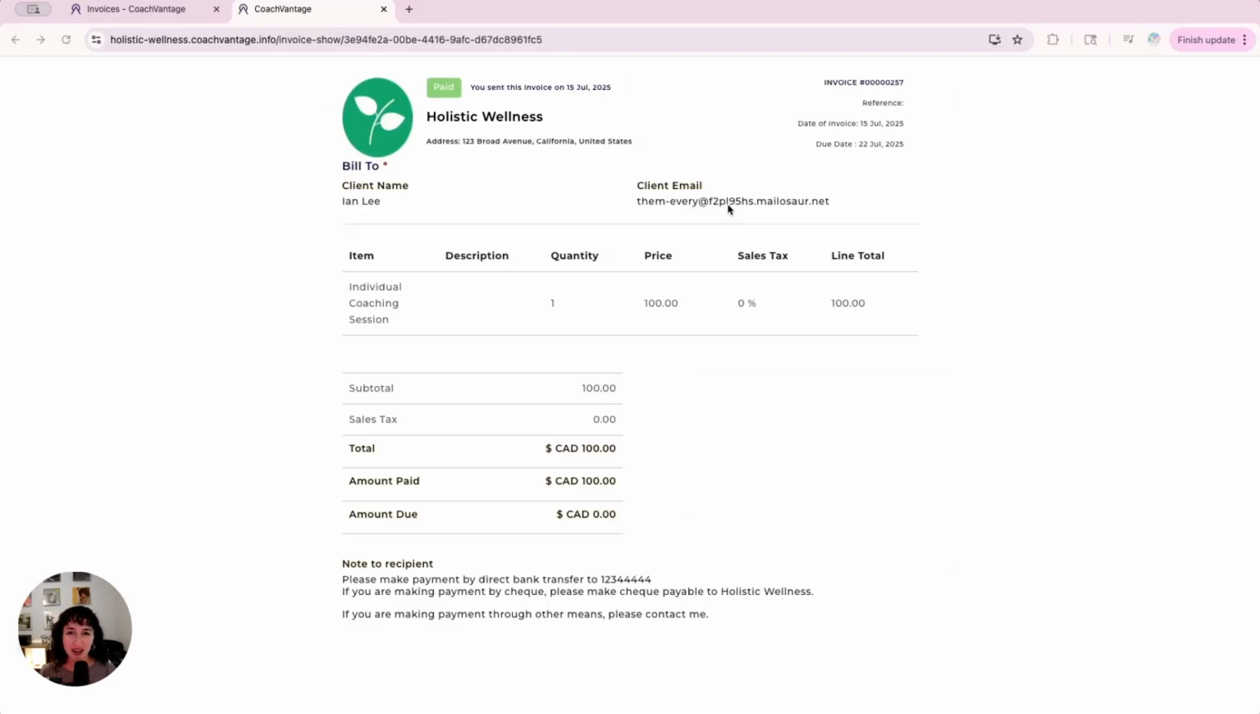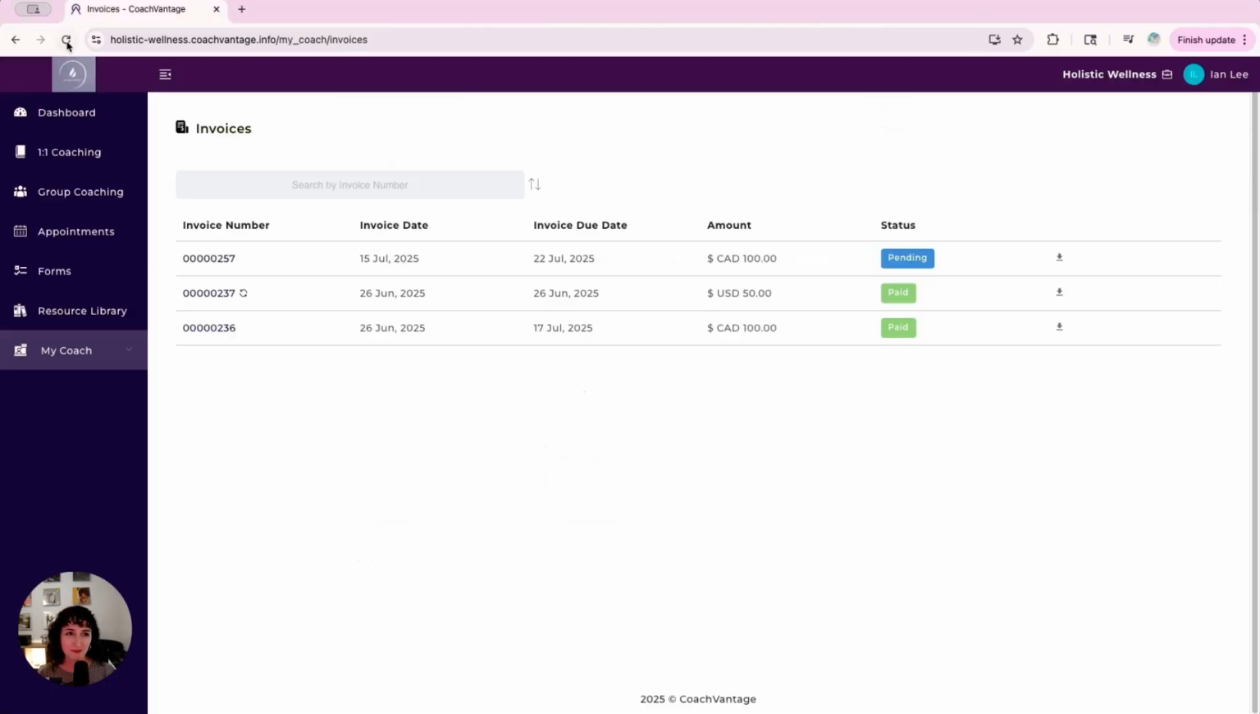Wonderful! You have now successfully paid this invoice, and you can see at the top that this invoice is now marked Paid. Now, when we go back to your list of invoices here, you can see that this most recent invoice has successfully been paid.